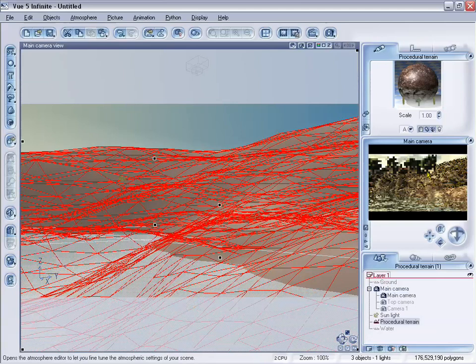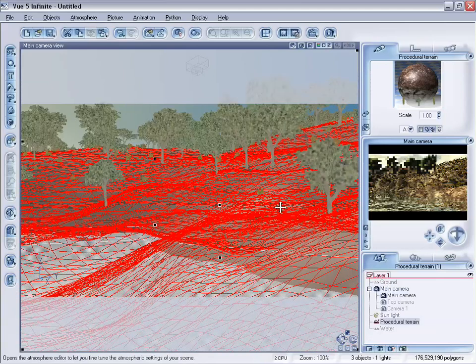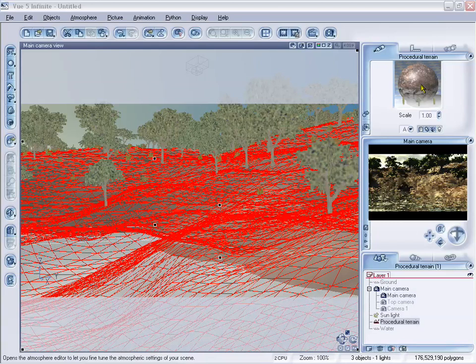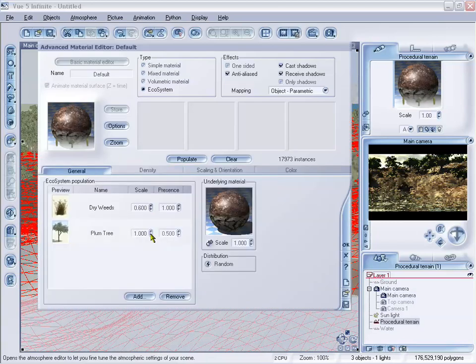As you can see in the preview already, we can see some very large trees. But we have our large trees, and then we only have a few plants in here, and that's just because our trees are so large comparatively to the size of our plants. But all we've got to do is scale down those trees. If we go to General, go to the plum tree, we want to scale those down to 0.5. And the presence we'll make a little bit lower, and we're going to up the presence on our dry weeds to 2. And then we're going to populate it.